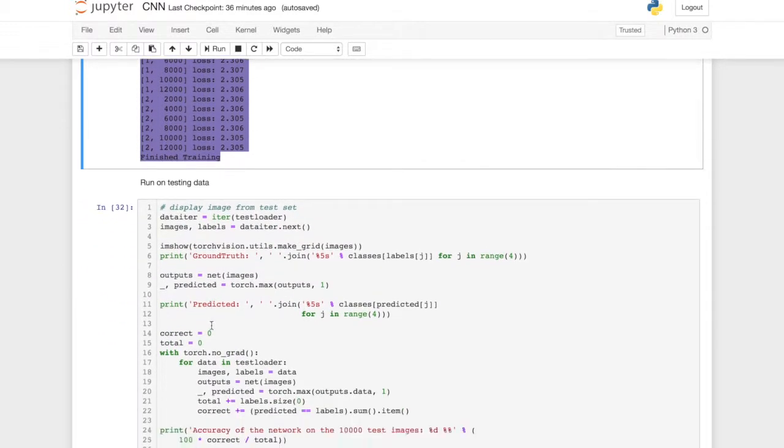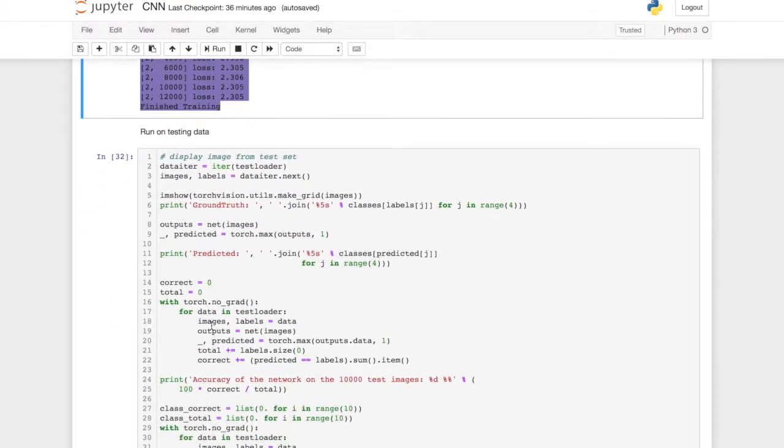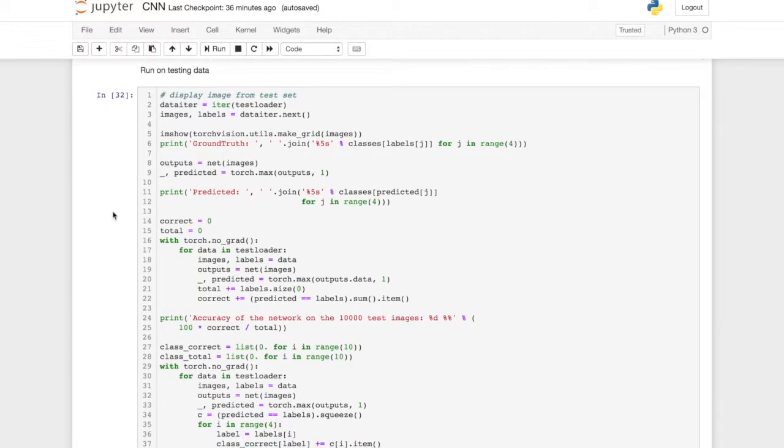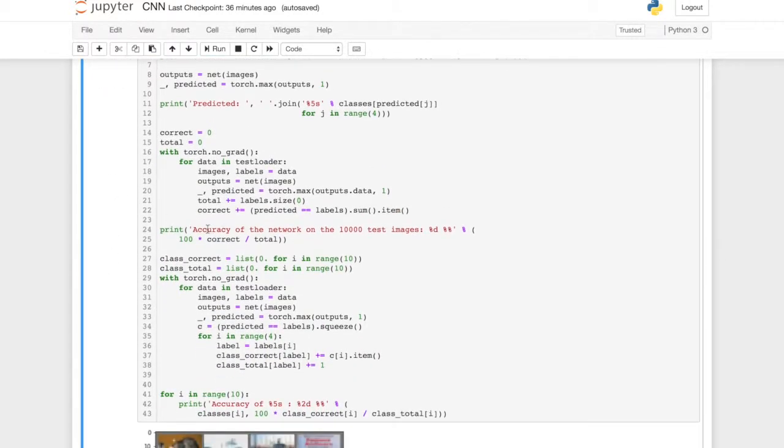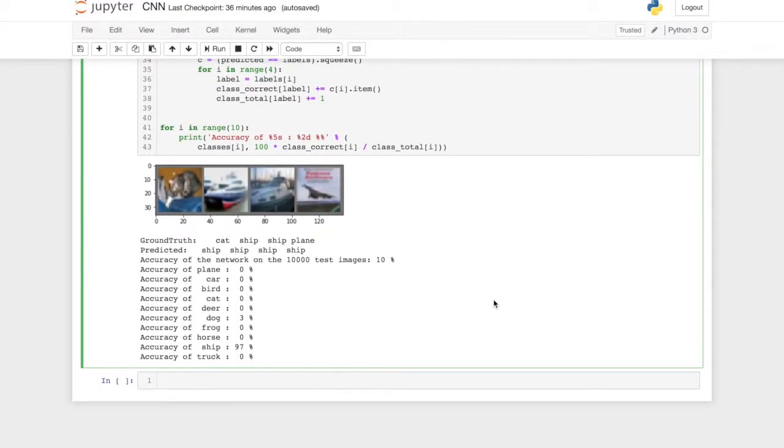After we trained the network, we ran it on some testing data. You can see that it prints out the accuracy of the network on 10,000 test images. You can see here that the pictures are cat, ship, and plane, but the prediction of the network is ship for all of them, which is why the accuracy of the ship is 97%. The accuracy of the rest of these is not as high, especially because this was only trained for 2 epochs.